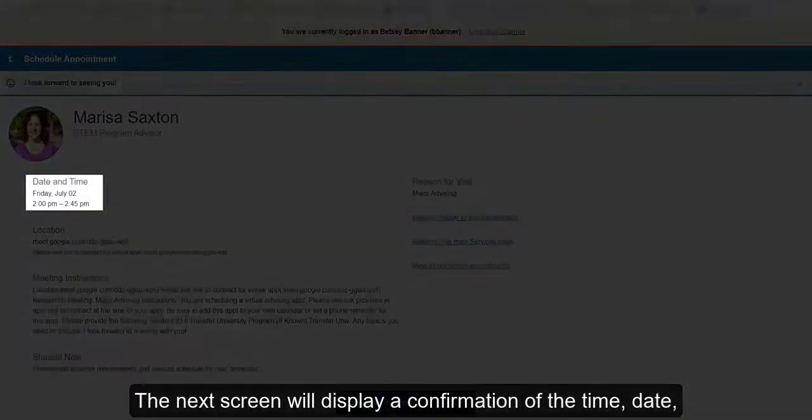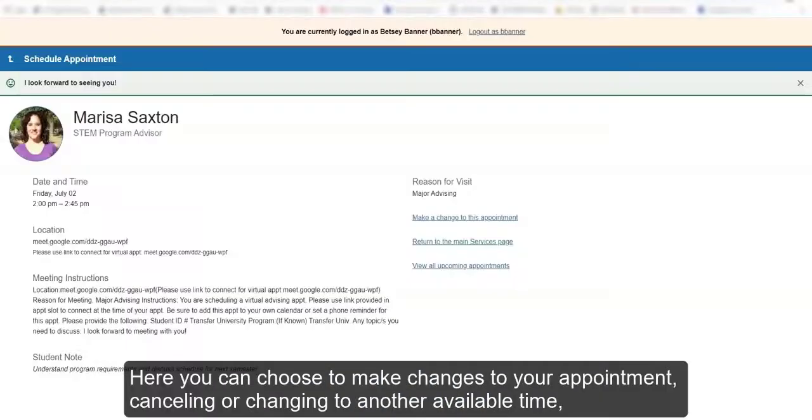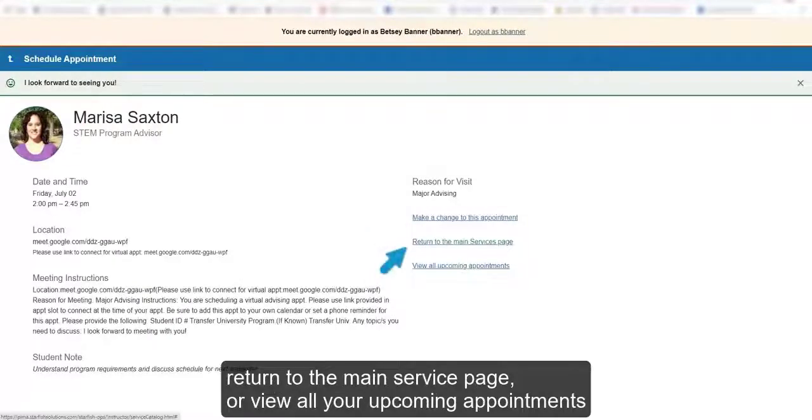The next screen will display a confirmation of the time, date, any meeting instructions in regards to how to connect with that individual, and any notes that you have provided. Here you can choose to make changes to your appointment, canceling or changing to another available time, return to the main service page, or view all your upcoming appointments.